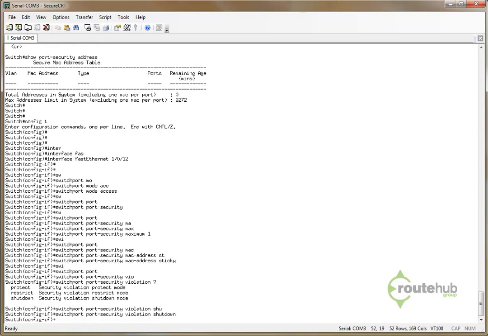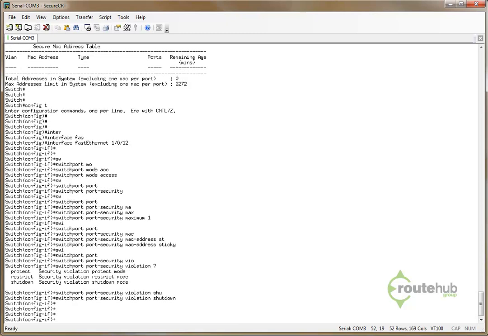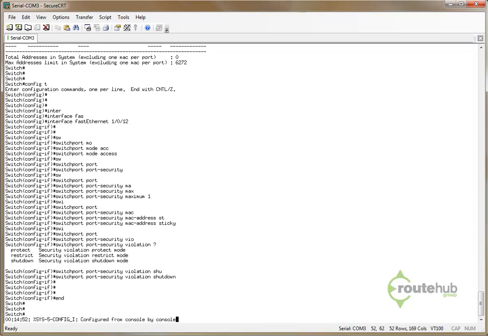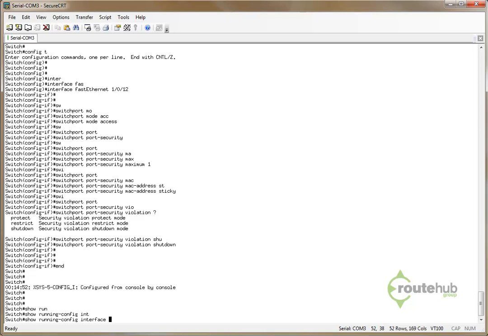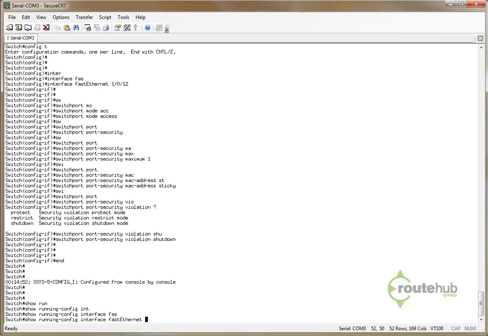Now what that actually means is that once it does shut it down, it will not literally shut down the port. It will put it into an error-disabled state, and a different video will show that. But basically, this is all we need to do for configuring port security. So now let's look at that configuration under the port. Let's first exit out of config mode. Next, let's do show run because we want to look at our configuration, and within that config, we want to look at the interface FastEthernet 1/0/12.